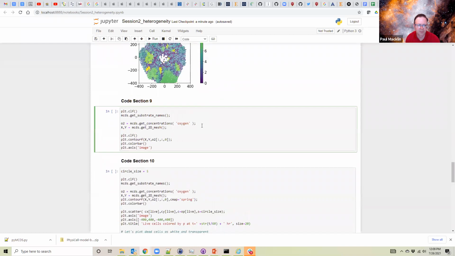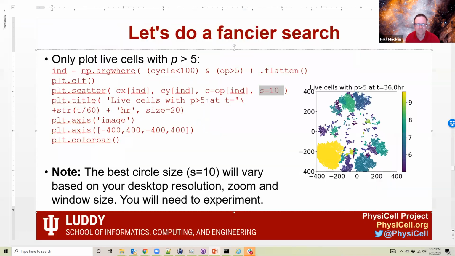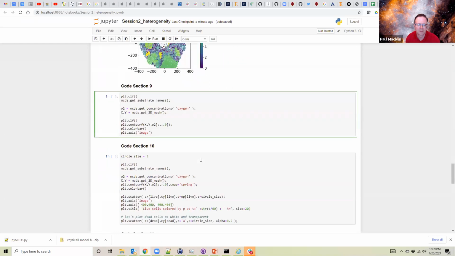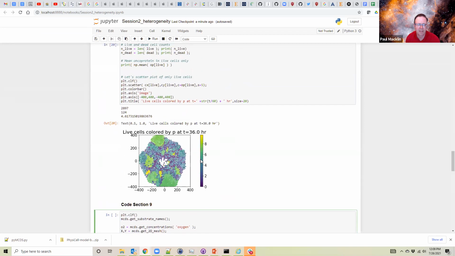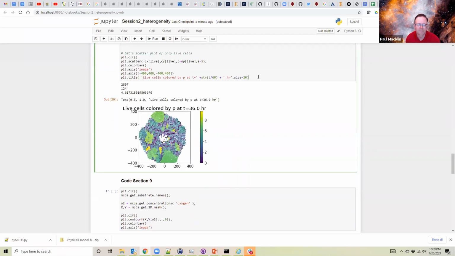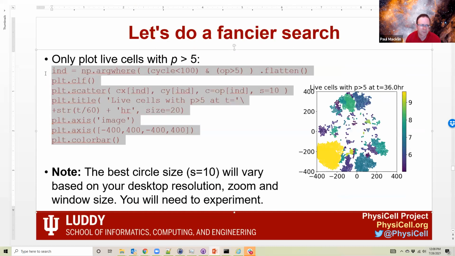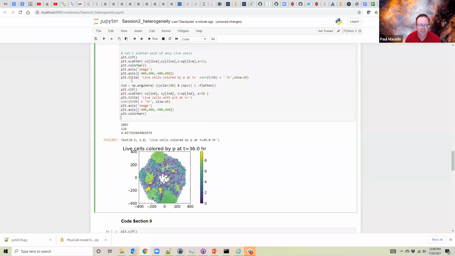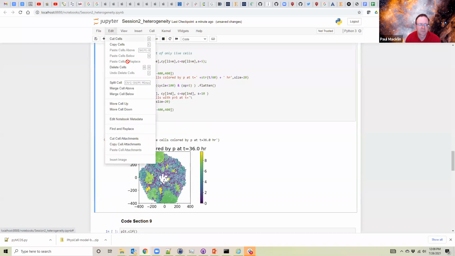Let's go ahead and execute that here. Oops, it looks like this command didn't make it into my Jupyter notebook. So what I'm going to do is copy this all over here. Paste, and I'm going to do a split cell.